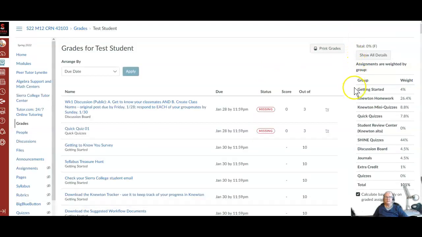So here's where you can see the weights of all your different kinds of assignments. So you can see the relative weight of things. You can see that the quick quizzes and the Newton mini quizzes are about the same. And then the Newton homework is a 3-to-1 ratio of how much the homework is worth compared to the mini quizzes. And then you'll see that the Shine quizzes are almost twice as much as the Newton homework. That's where a lot of your grade will lie. So you really want to make sure and get good scores on those and take the time to correct them and resubmit them so that you can improve the score.